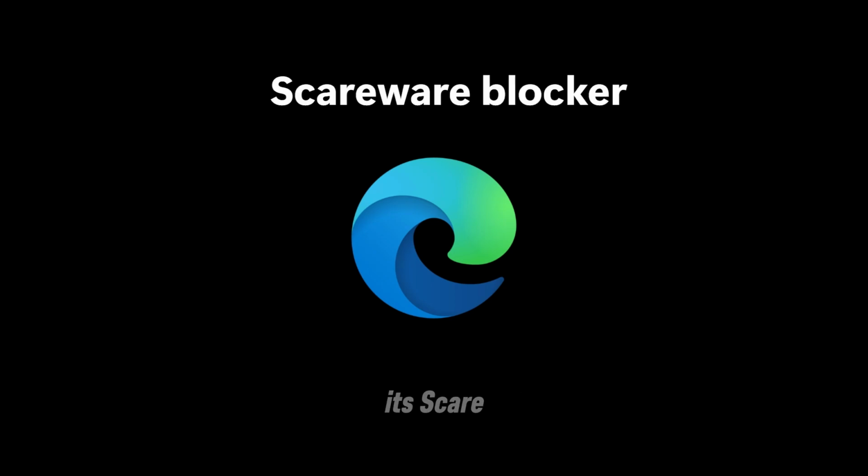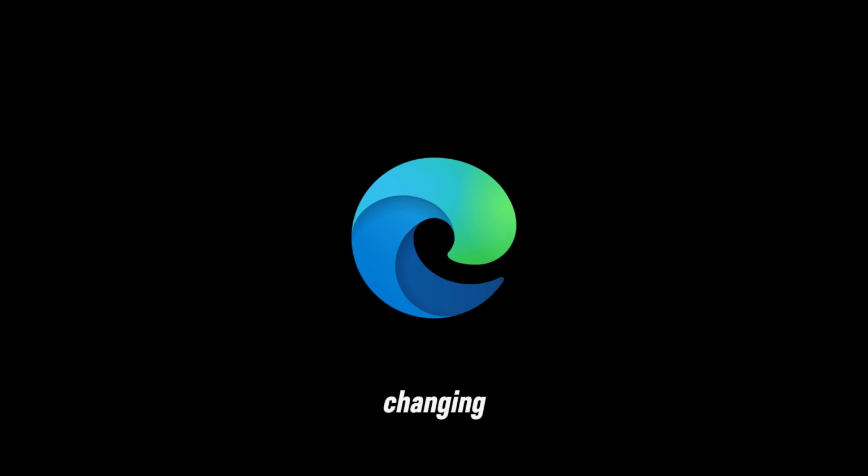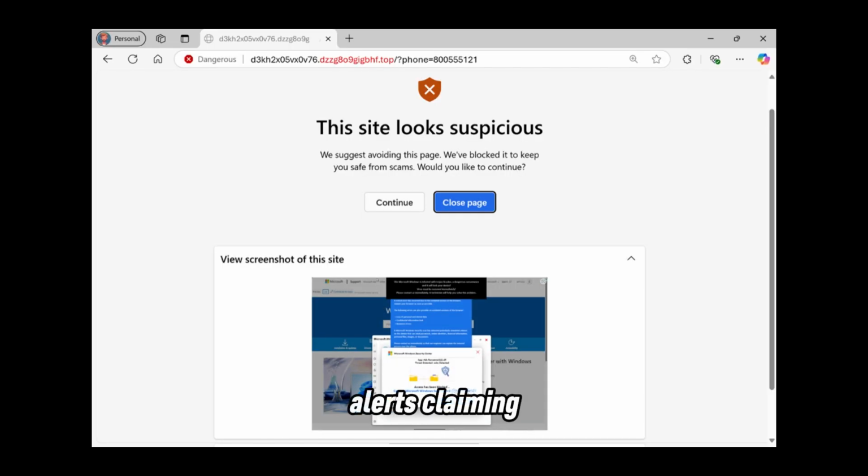Microsoft today announced that its Scareware Blocker feature for Microsoft Edge browser is now enabled by default on most Windows and Mac devices. Edge is changing how we protect people from scareware scams. Scareware scams are designed to panic you. They show up as full-screen alerts claiming your device is infected, play loud alarms, and trick you into calling fake tech support numbers or paying for fake fixes. These scams target everyone, especially older adults who don't realize what's happening.